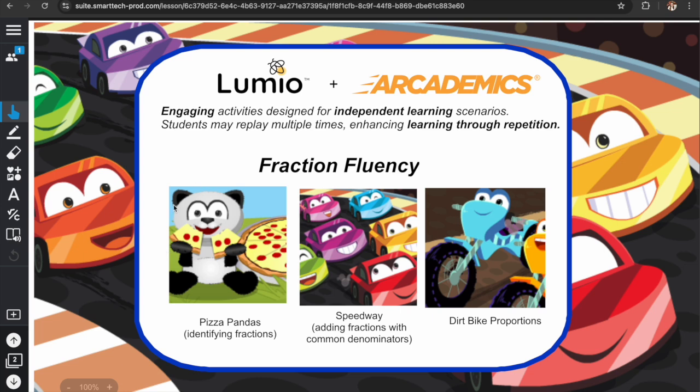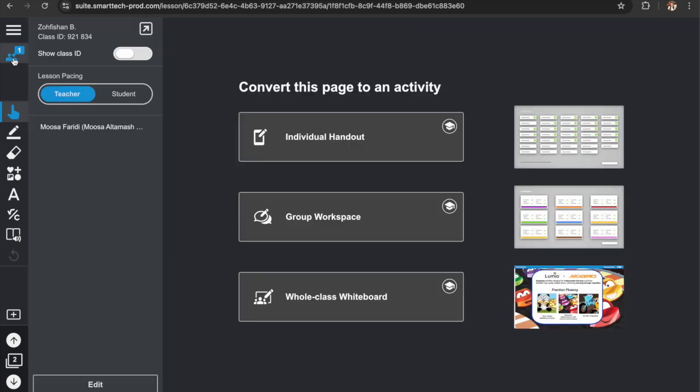This is a ready-made template that I'm already using that was available on Lumio. It has these 3 different games which are for fractions. If I want my students to do it at their own pace, I can even select student paced. And then if I want the whole class to do it together, teacher paced.